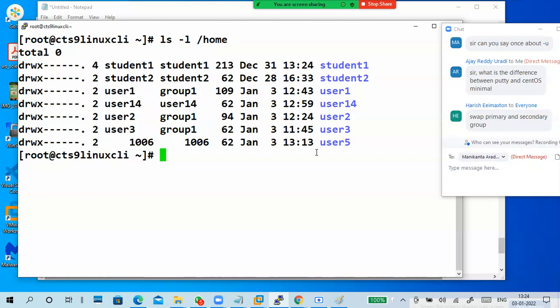userdel hyphen l, minus hyphen r. I deleted a user, but I didn't delete the user's home directory. Now I want to delete the home directory only. The user5 directory only I want to delete. The user is already deleted. I want to delete a directory. Hyphen d, sir. Hyphen d. Delete a directory.